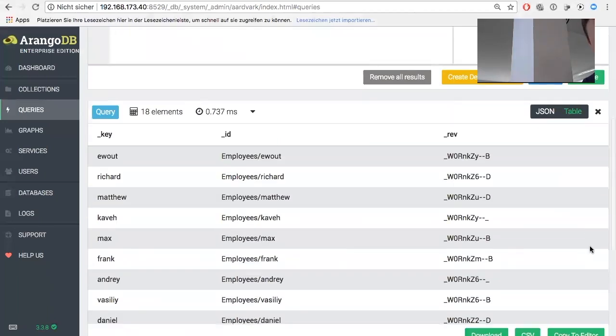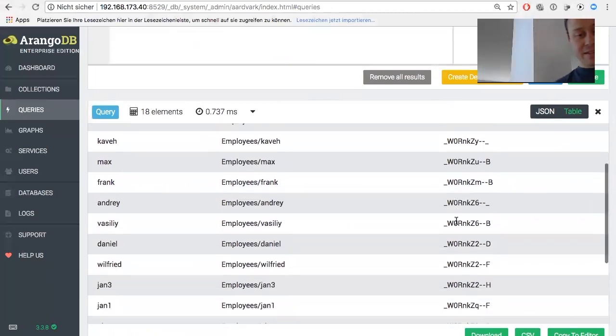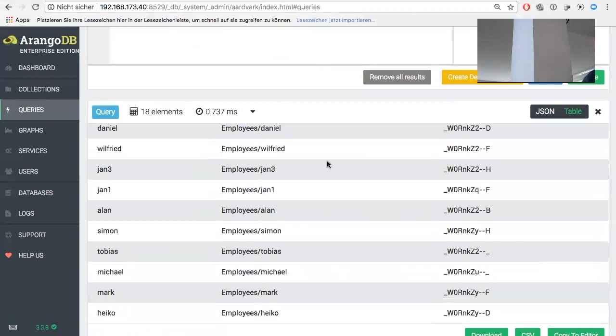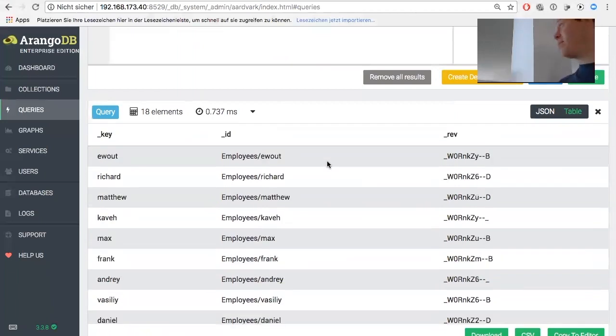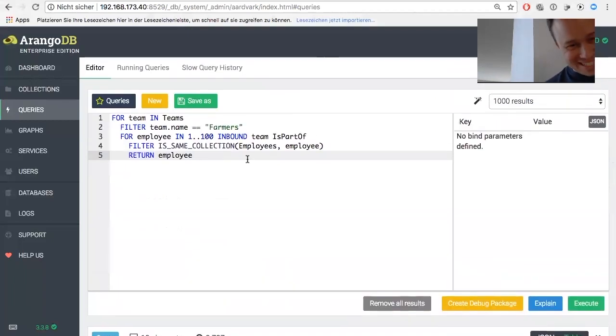And off we go. We have 18 farmers working for our company, and all of them in different teams. I have not added any personal details for these employees, as you may see. Maybe I'm also interested in the entire path, how I got there to my employees.